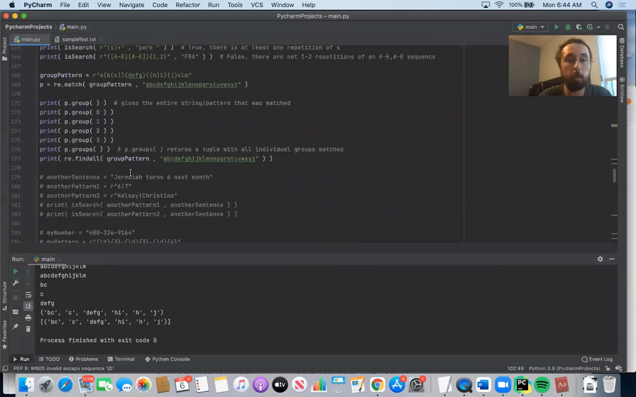So then what we could do is say Jeremiah turns 6 next month. And then another pattern is 6 or 7. And then another pattern could be Kelsey or Christina. So what if you say print re.search of another pattern 1 with another sentence? Is there 6 or 7 contained somewhere in this string? Yes, there's a 6.